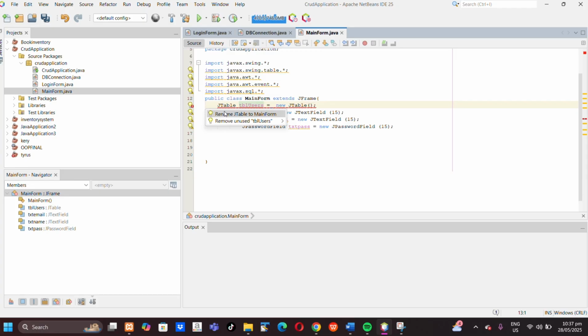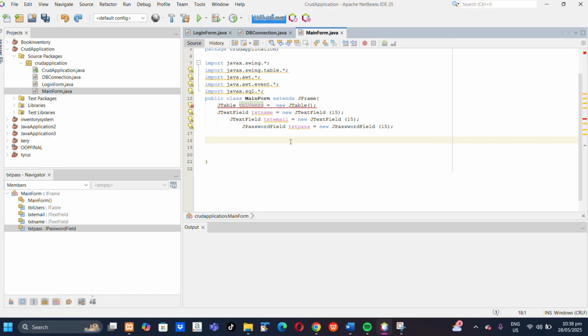Next is, we'll make a constructor for this. Go to public main form.